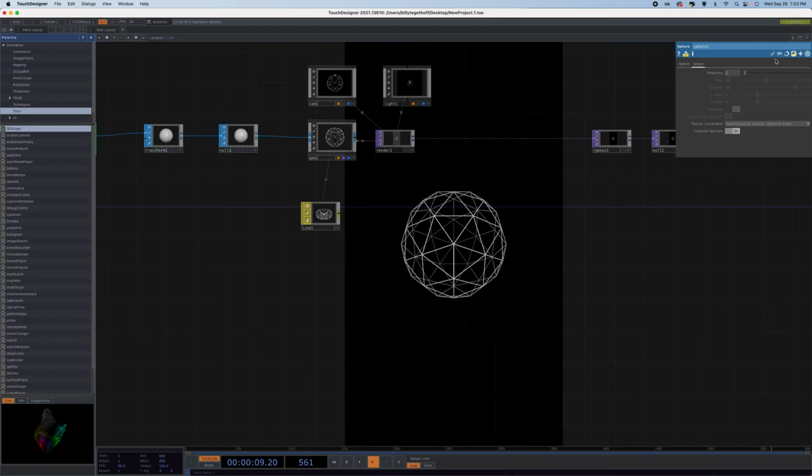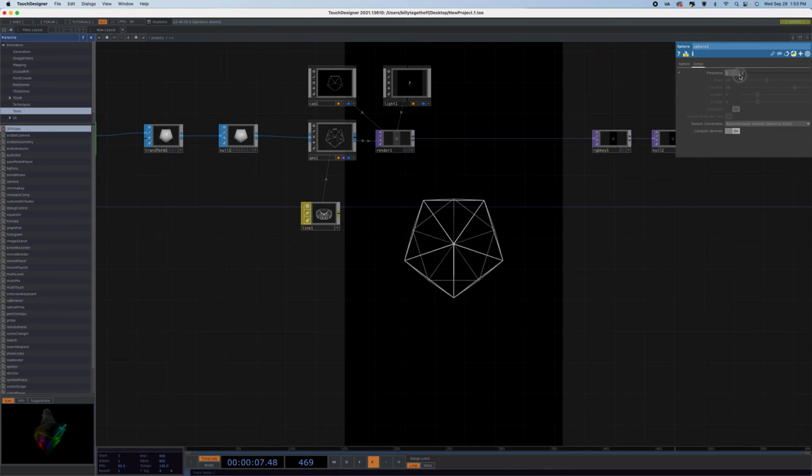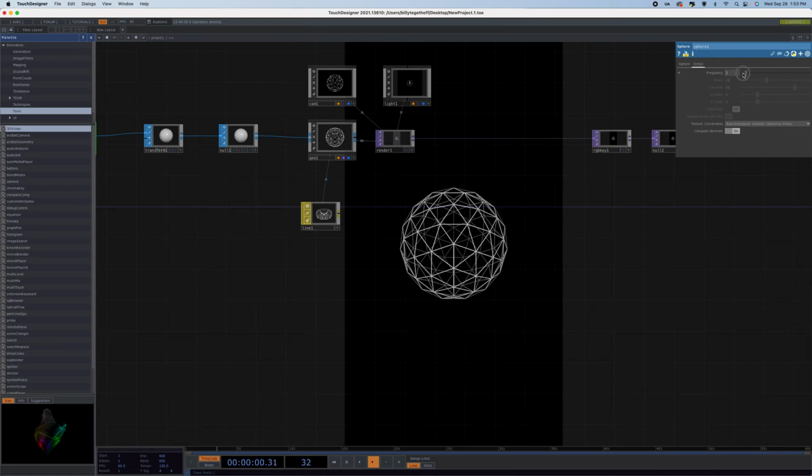And we can change the number of triangles by adjusting the frequency in the detail tab. If I go all the way down to 1, I just get, what is this, a pentagon. Yeah, just overlapping interconnected pentagons. At 2, we get this. At 3, we get this. So play around with that. There's a lot of really elegant shapes that can appear just from that.